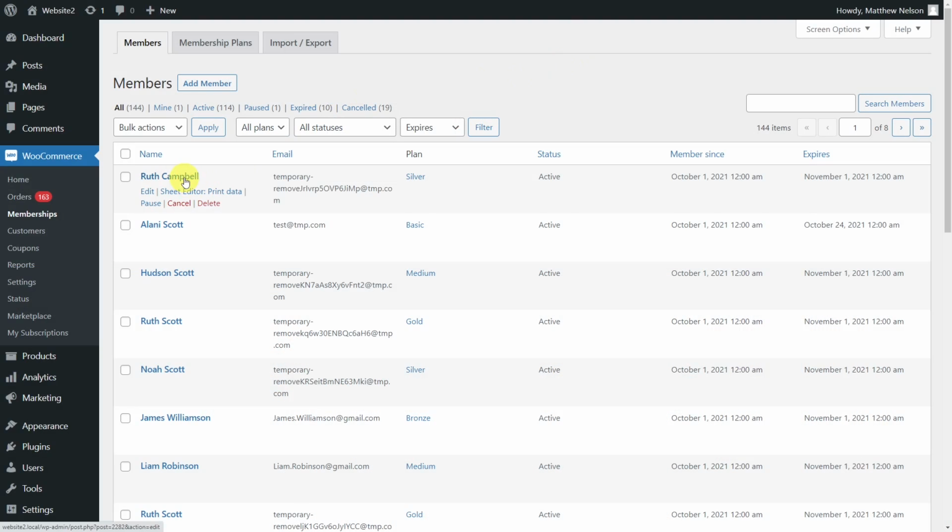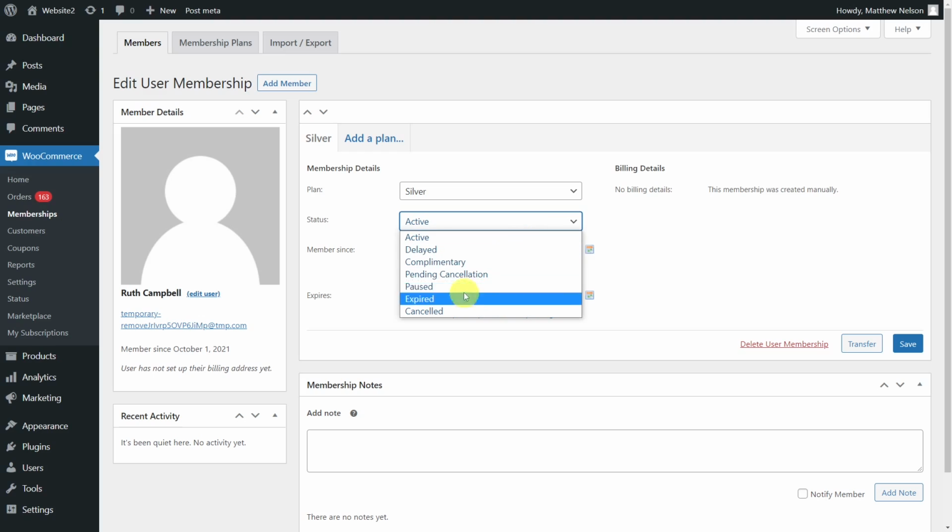If you have problems with the products and services of one of your memberships, and you want to pause or cancel it for all your users after agreement with them, we'll show you how to change the membership status of hundreds or thousands of your WordPress users in just minutes. For this you need the WooCommerce Memberships plugin.